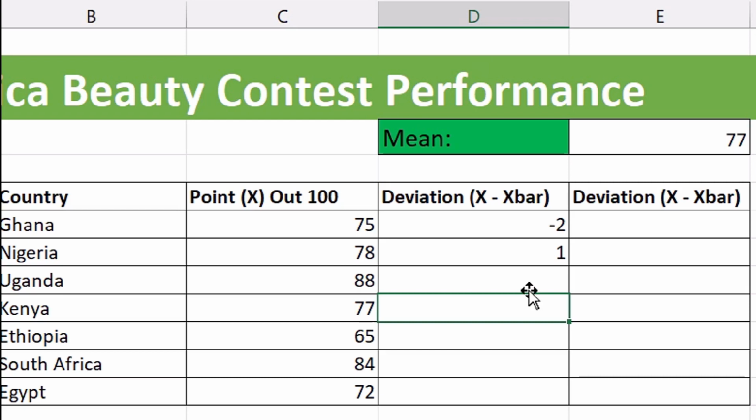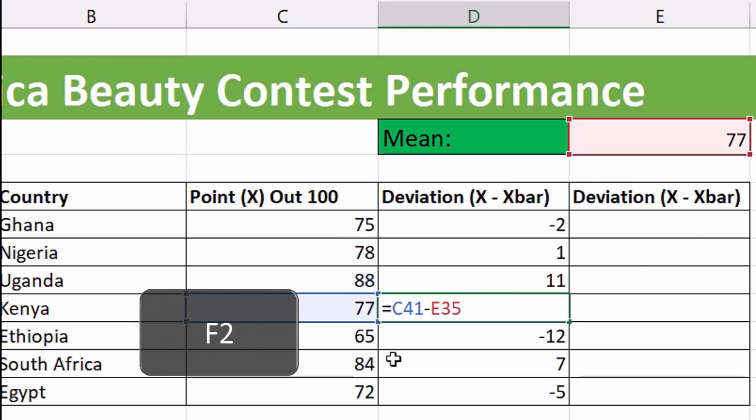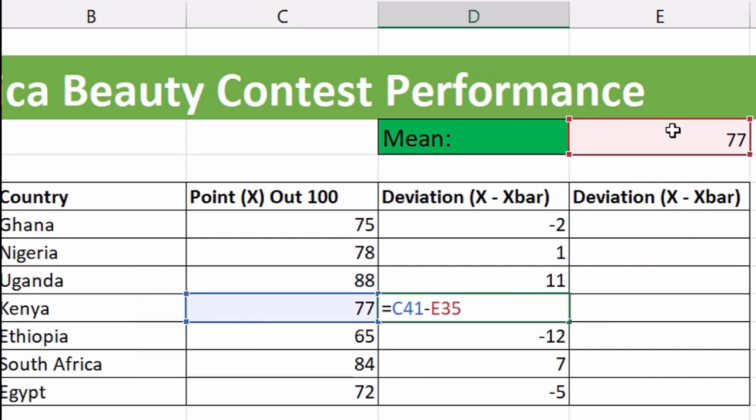So let me first complete these formulas now. Equals to one cell to my left minus the mean. So enter. Now if you check, each and every time we are getting one cell to the left minus the mean. Enter. F2. One cell to the left minus the mean. Now, instead of making 7 different formulas here, why don't we make it once and then we just copy it down? That's where the absolute cell reference now comes in.